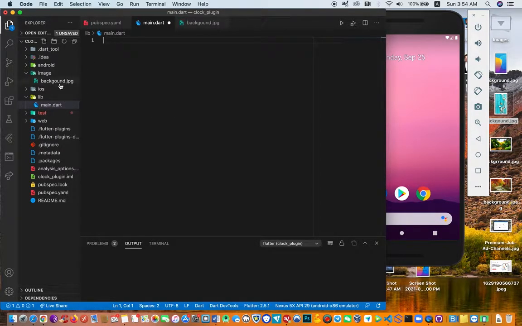Okay, we have the image here and then the background. So let me start by first importing the package that I have used in the pubspec.yaml, and also import our material.dart, since we want the UI to take the material properties. Okay, so let me start with the import, and here I'm going to import a package.